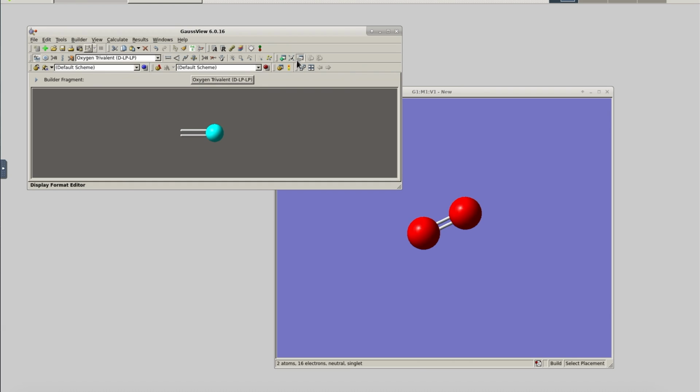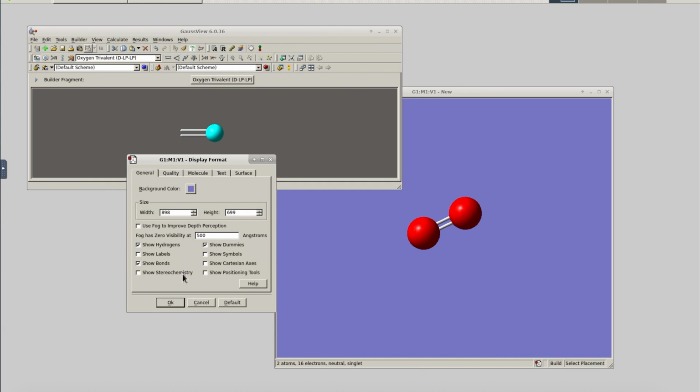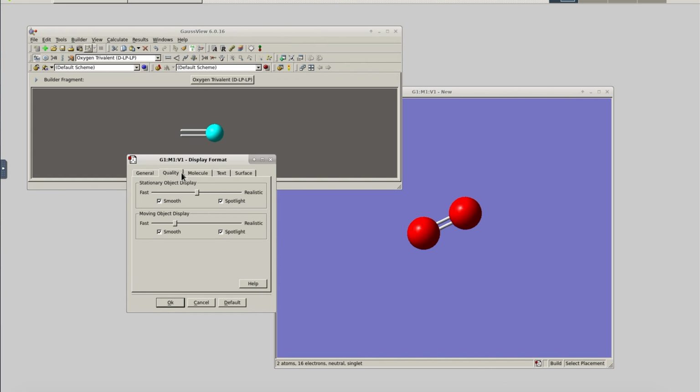And you can change how the atoms are represented with this box over here. You can change quite a few things here. I'll just go through them without commentary.